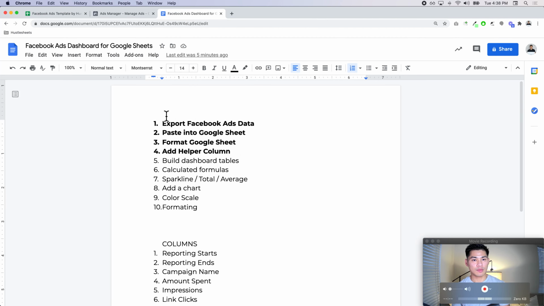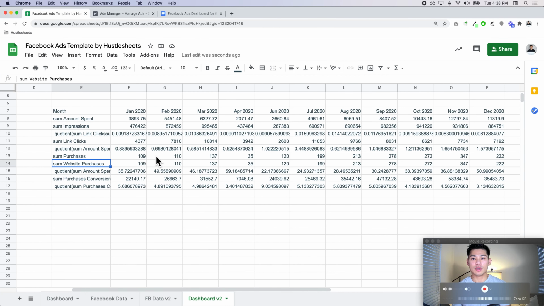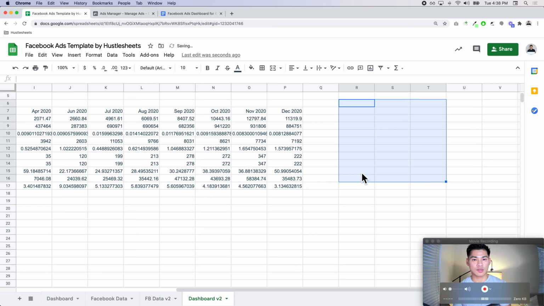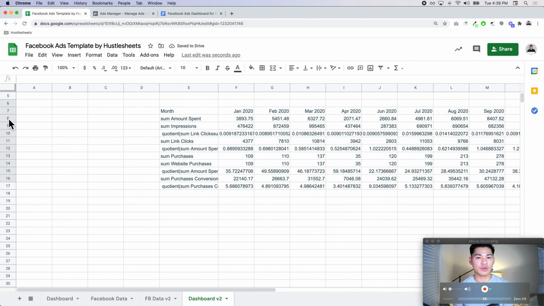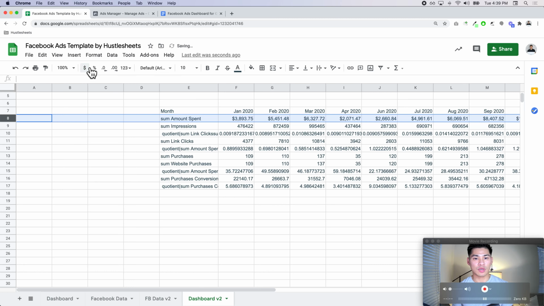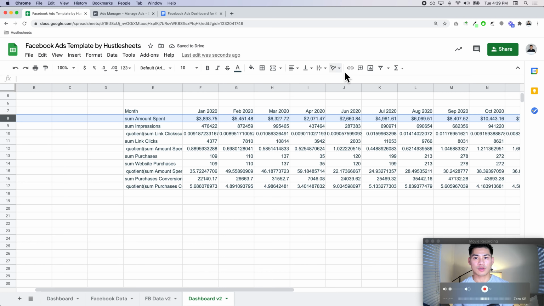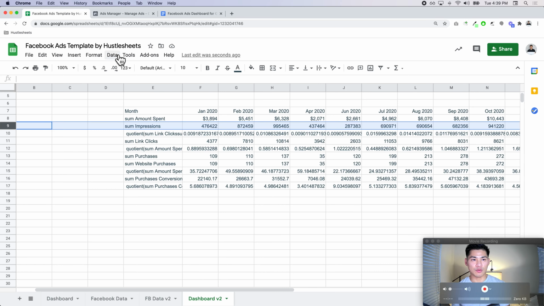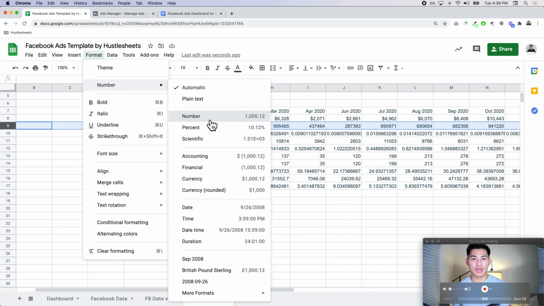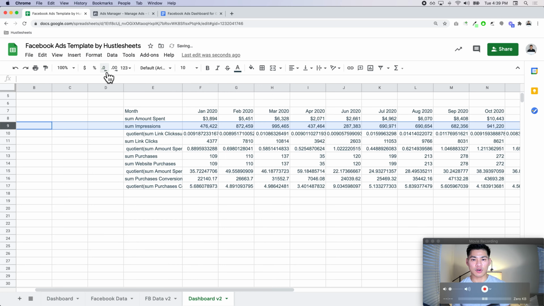The next step would be building dashboard tables, calculated formulas. So the next step was probably to format this data so it actually looks good. So we can click on this row here and make this into a dollar sign. And probably for this, you don't need the decimals. I don't know how exactly you want it to be, but that's up to you. For these numbers like impressions, this format is cool, but it's not really easy to read. So I like to go to format number, and it basically adds a comma to it. And I'll get rid of all of the decimals.